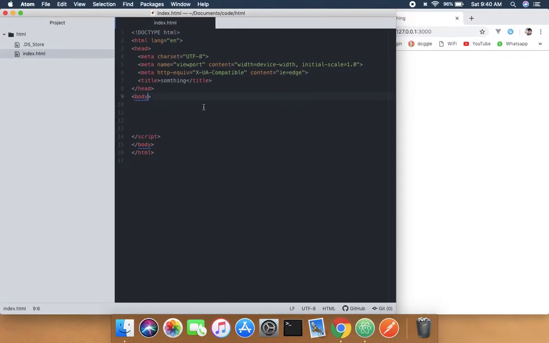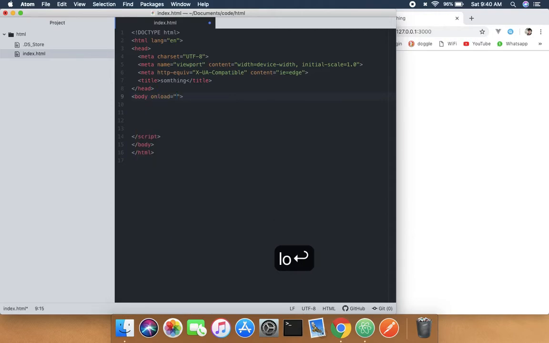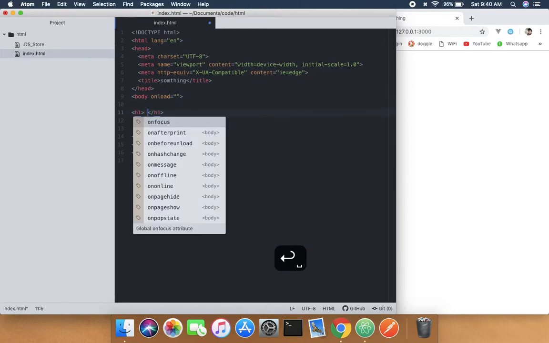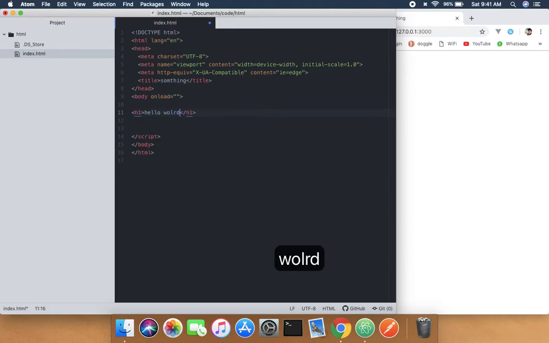First, on the body tag, you type onload, and it can call a function from here, like the other events, if you know them already. Now I'm going to create an h1 tag and write Hello World, the usual syntax.